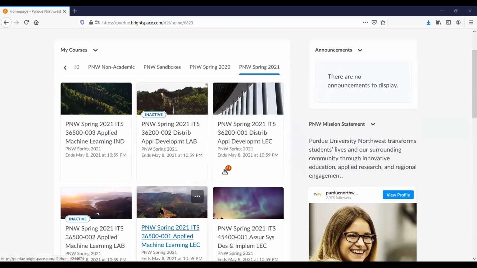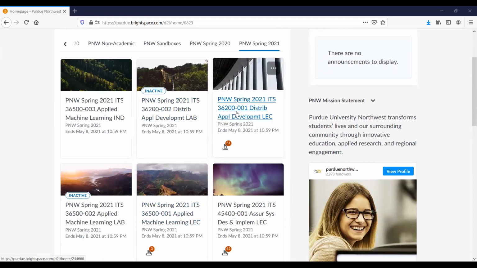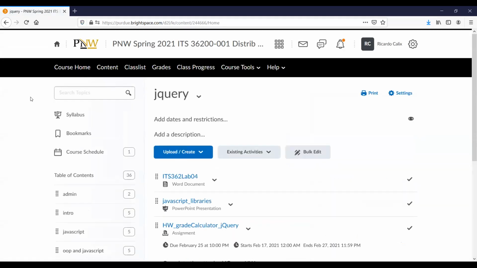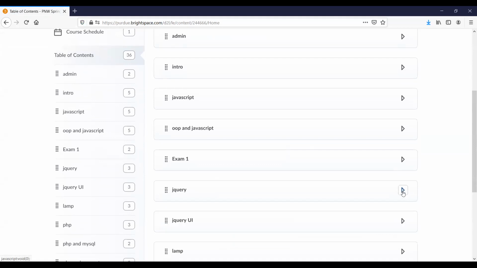Okay, so I can share the website. So you should be seeing this. We're going to go to ITS 362, section 1. Then we're going to go into content, and we are going to take a look at the homework again. We'll start there because that will refresh my memory of what it is that you have to do.